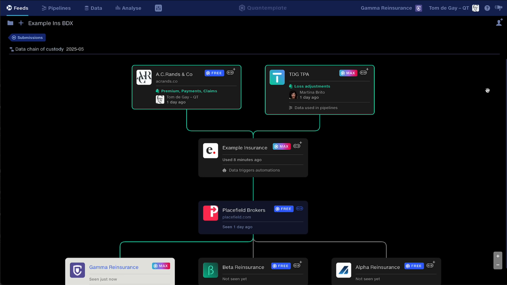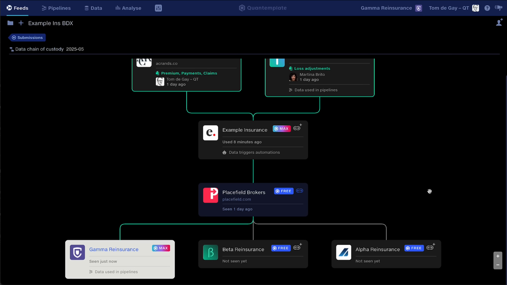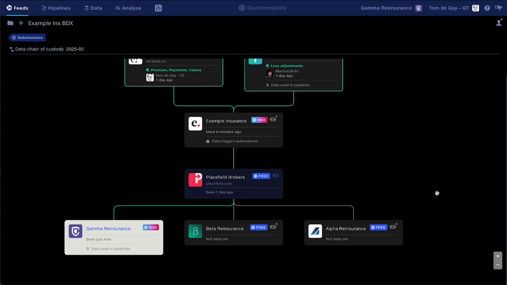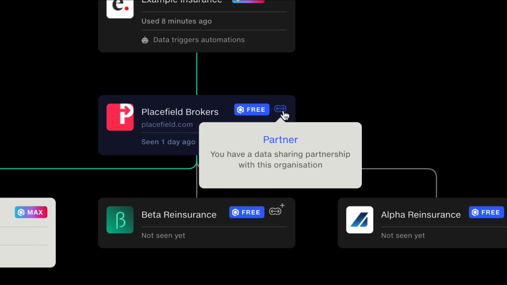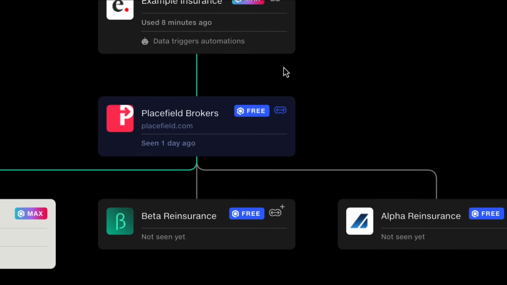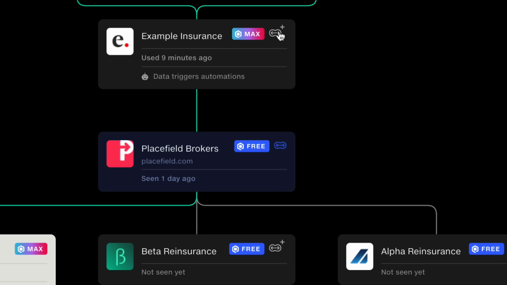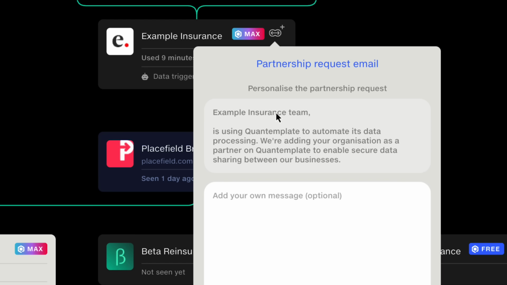They have a complete view of where the data came from, so that they have an assurance that the data remains exactly as originally submitted by the MGA and TPA. They can also see who else the data is being shared with and have confidence that the data is exactly the same for all parties. We can see that this reinsurer currently has a direct partnership with the brokers, but they can request a direct partnership with any member of the chain just by clicking here, helping them discover and establish new commercial relationships.